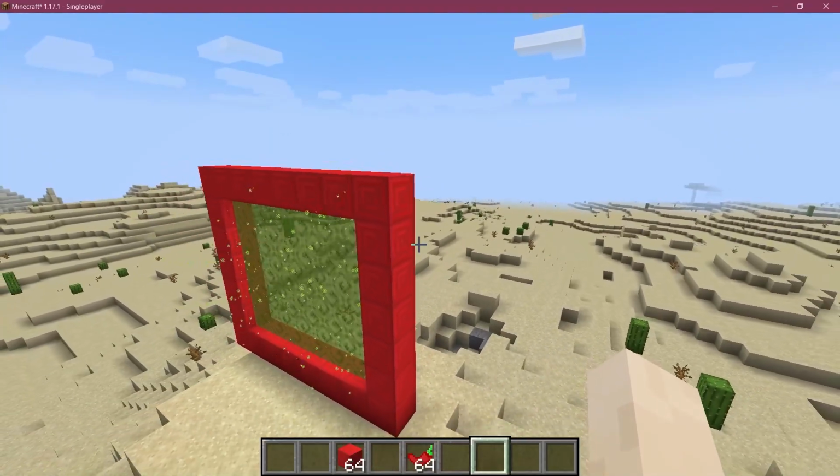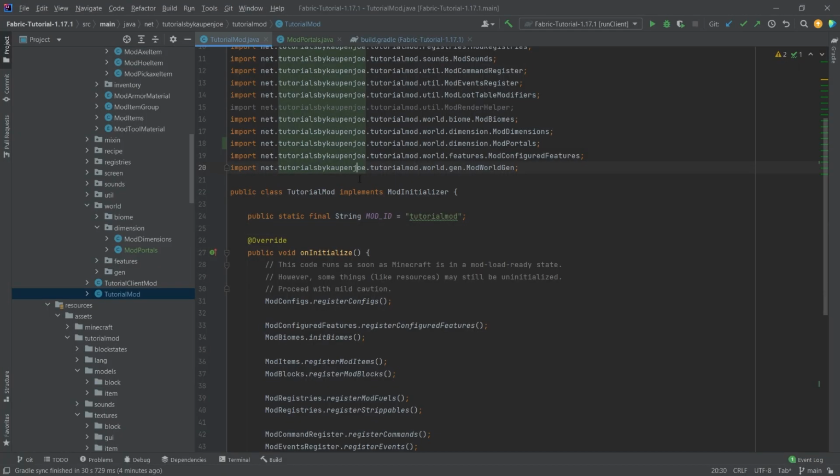So this is pretty much how easy it is. And yeah, there's pretty much nothing else to say. Right, like I said, that's how easy it can be. And this would already be it for this tutorial right here.